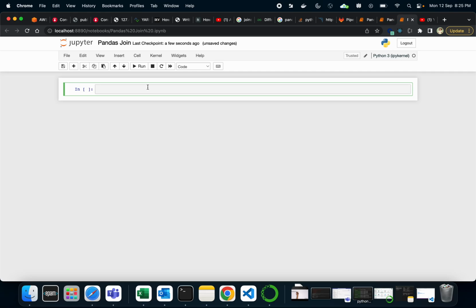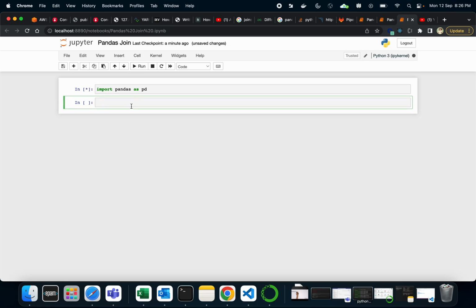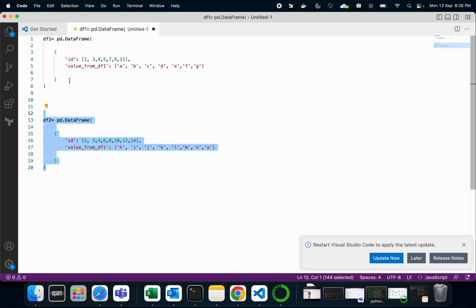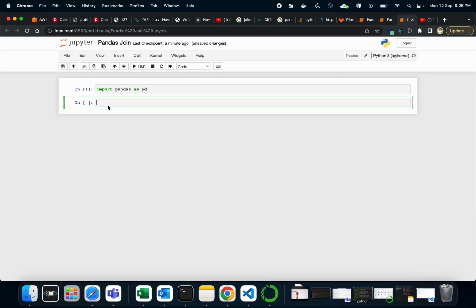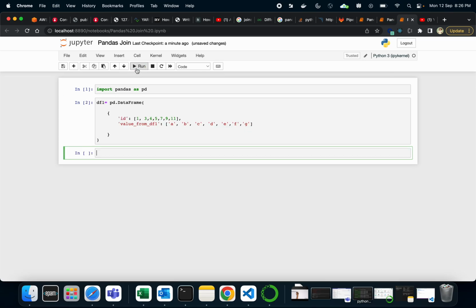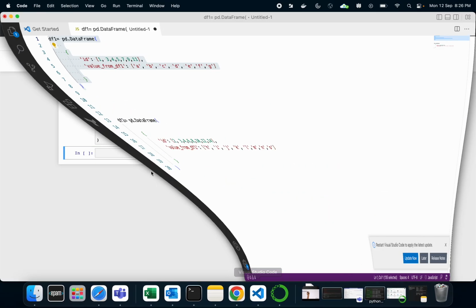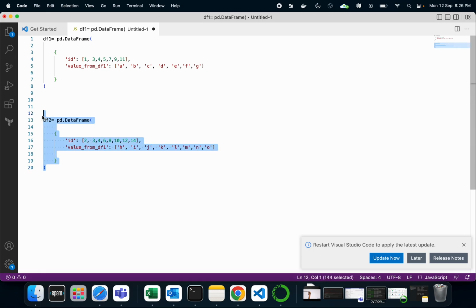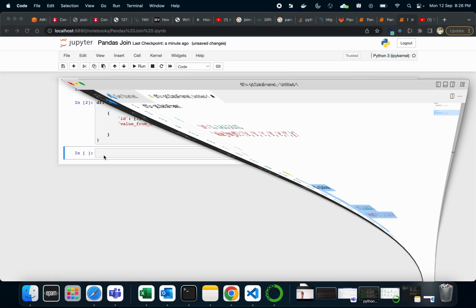Today we will talk about the various joins in pandas. Let's get started. So first we will import pandas, and let's create two data frames. I have already copied this, so let's copy it from the existing one. That's the first data frame, and we have another one, that's the second data frame.